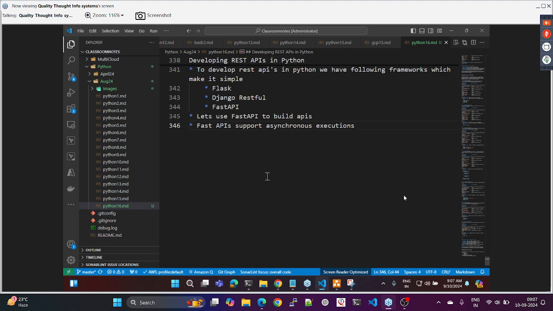Asynchronous basically means there is no need for you to strictly wait. Your program executes, I would say not parallelly, but concurrently. Whenever you write a server, it is never for one user, it is for multiple users. Your server will not stop executing on one front. It will have asynchronous executions. So Fast API supports asynchronous executions or asynchronous APIs.